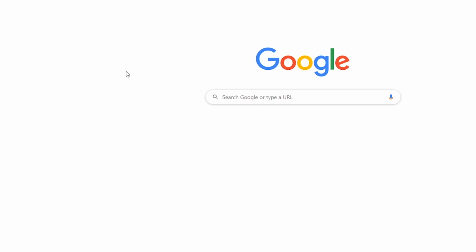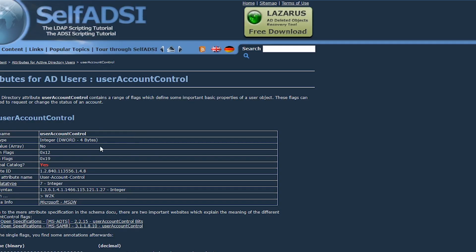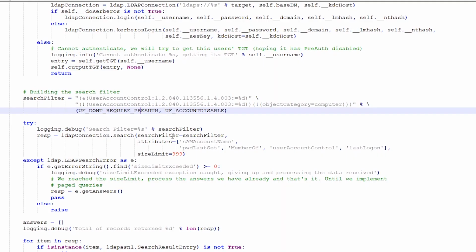We search for UF. See, I've already searched for it before. We just need to find the value of it, so let's go on this site that is always useful. We've got somewhere down here, there we go, UF don't require pre-auth, so this is the value that it needs to be. Again, I know this is all seeming really complicated, don't let this put you off LDAP queries. This is like the worst kind of LDAP query. Normally they're much more simple, and we'll cover all that in the Active Directory video, but I just want to demonstrate exactly how we can do this.